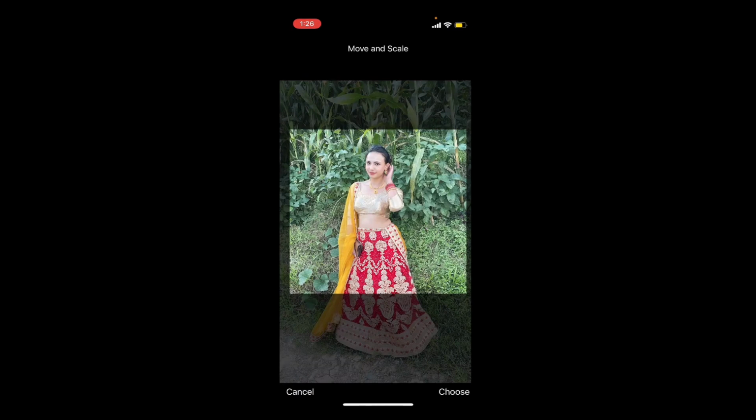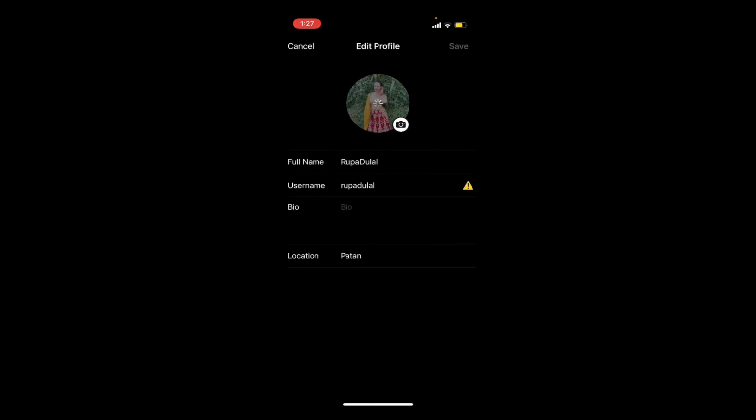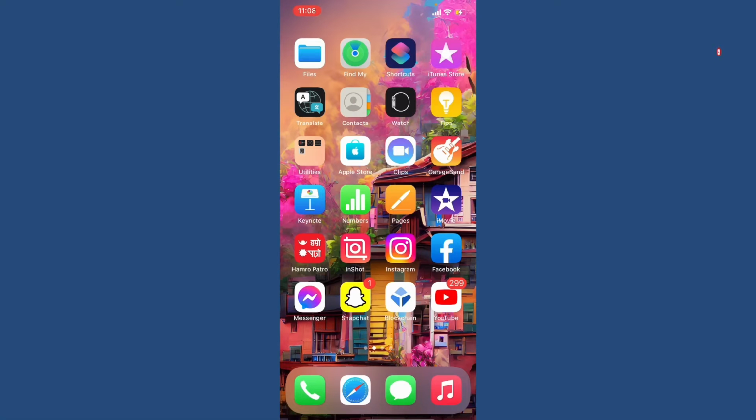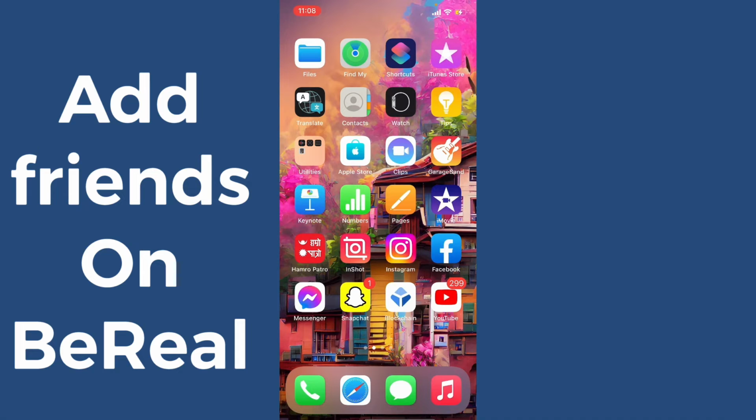Once you are done, select Choose. Wait for a few seconds and right after the Save button pops up at the top right, tap on Save. This will quickly add a photo on your BeReal profile. Pretty simple, isn't it?